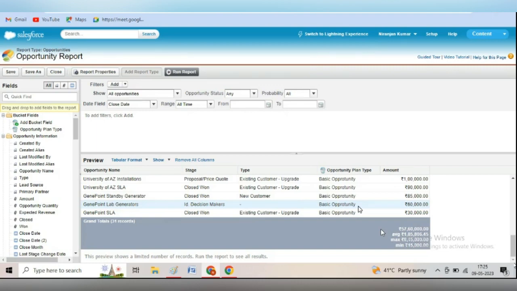Whenever we create such reports, some values may not show us correctly, and whenever we run the report after saving, we can see all the correct values. So at this time, if it is not showing the correct value, don't bother about that, just save it and run the report. You can see the run report option is available here. So whenever you run the report, you will get exact, correct values.